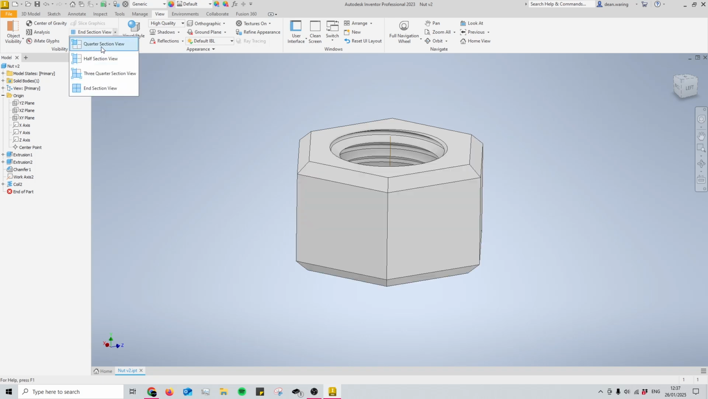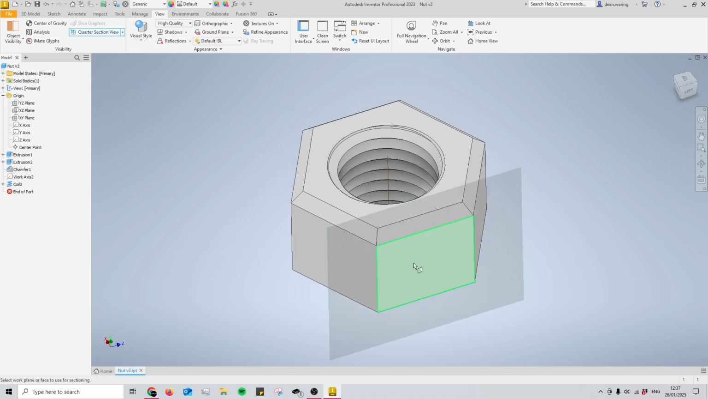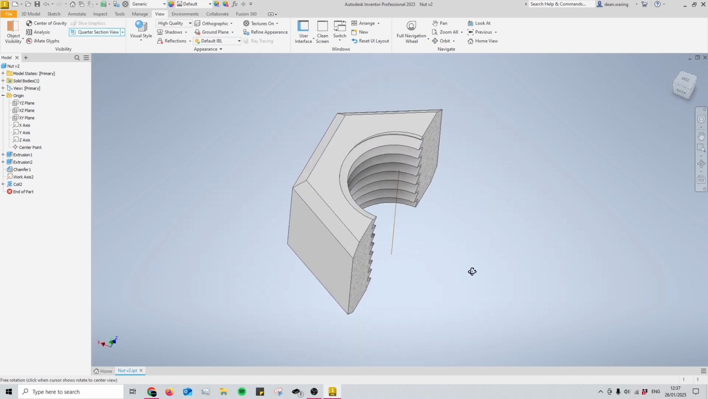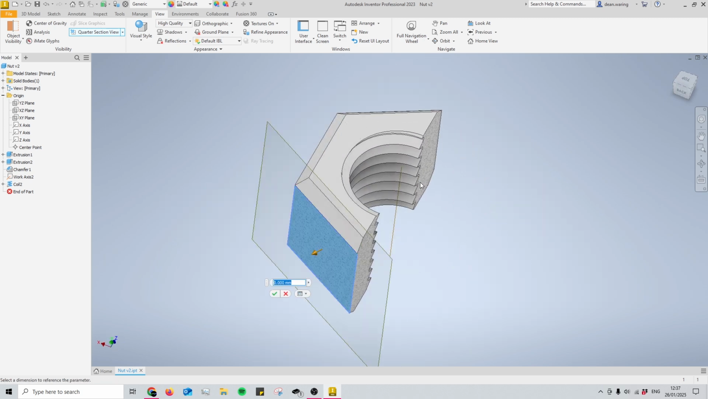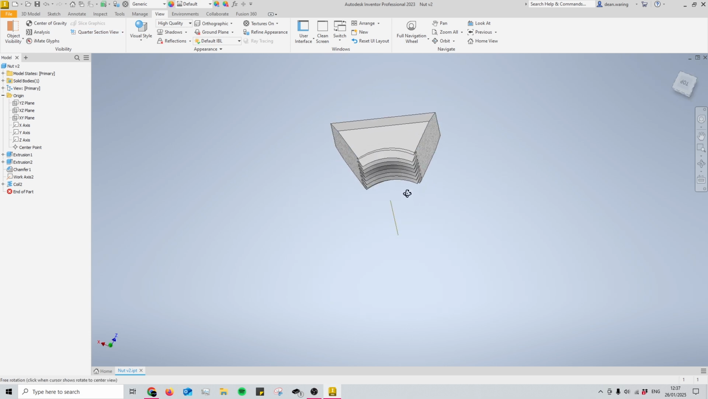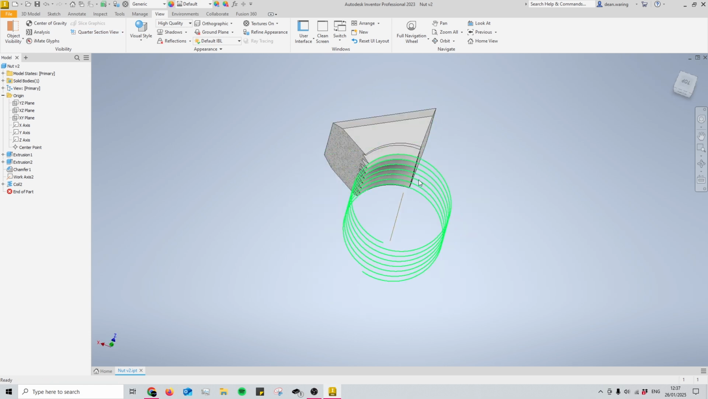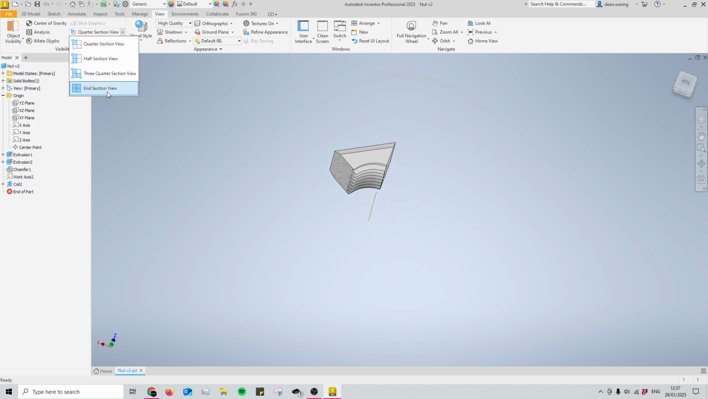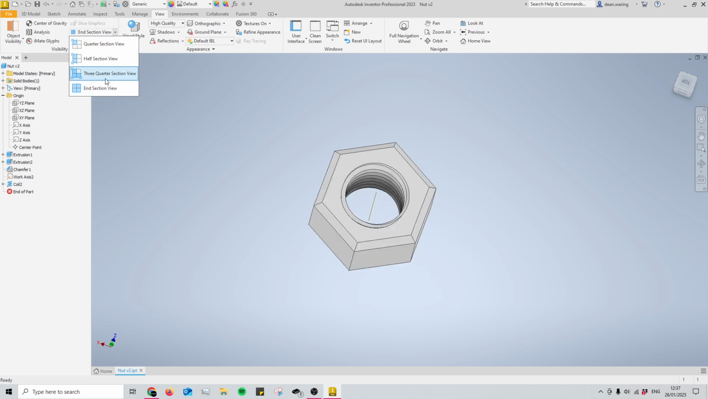If you wanted to return back to the full view, you have to do the End Section View again. But there are other ones available to us here, which are the Quarter Section and 3/4 Section View, and these work in a similar way. Once again, I'm just going to create another plane that's halfway through, and you'll see that I have the option to start up another one. I'm just going to select from this side and then do -8 again, and now you'll see that I only have a quarter of it, or 1/6 of it, given that this is a nut and the faces that I've selected.